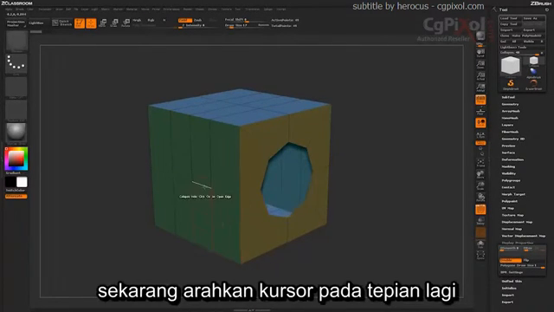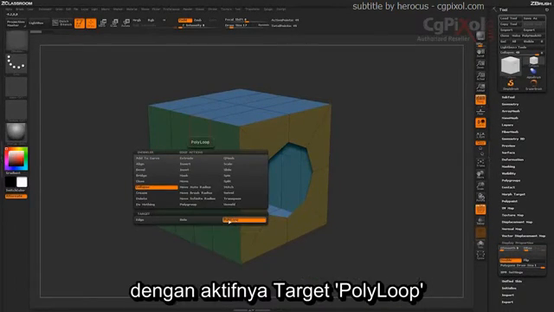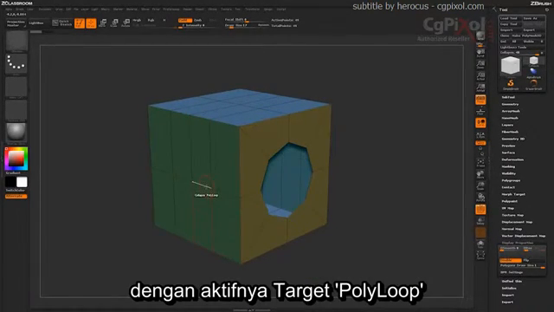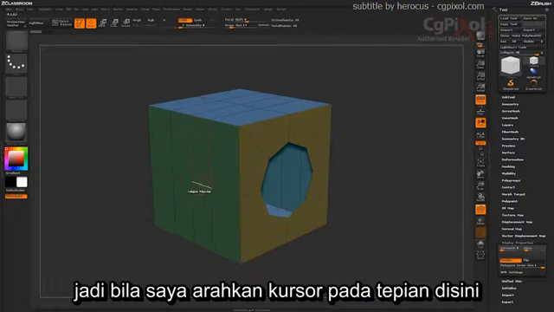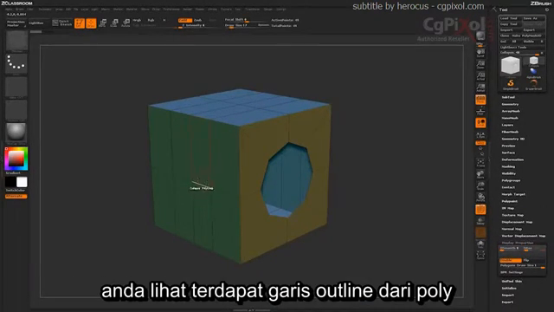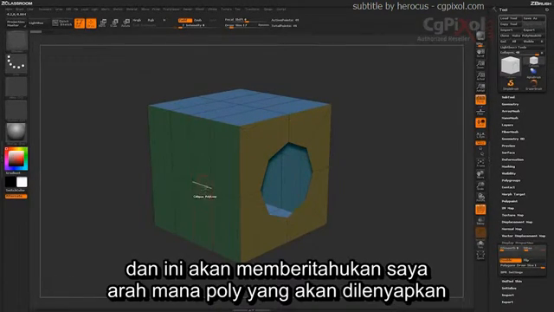Now, hovering over an edge again, hold spacebar, and now let's select the target of polyloop. Now, with the polyloop target selected, this will allow you to come through, and depending on what edge you have selected, it'll remove a polyloop near that actual edge. So if I hover over this edge here, you can see that I have a silhouetted poly, either above or below, depending on where my actual cursor is. And this is actually going to tell me which direction the polyloop will be collapsed.